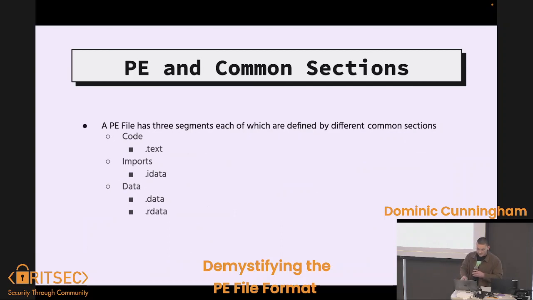All right, so here we see how these different sections play into the overall structure. We see that our code is in the .text section, imports in .idata, and then your various different data sections.